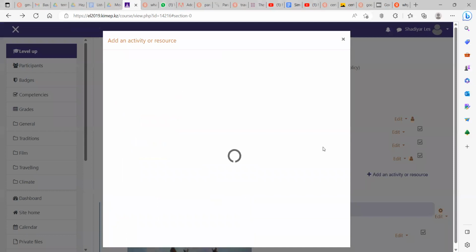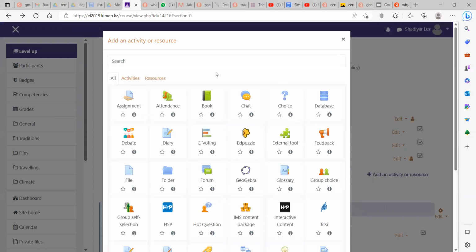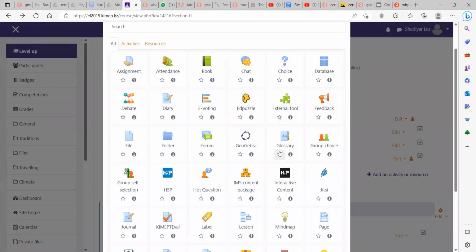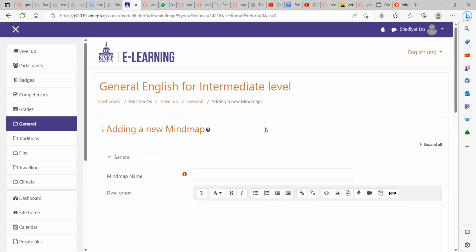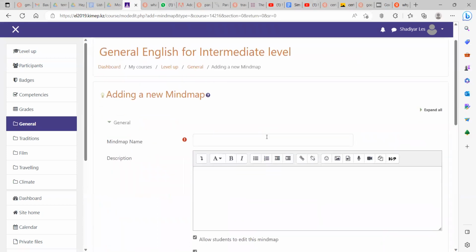Here, if you press this button, as you know, different kinds of icons appear, where you have to press the button Mind Map. In the picture of the mind map, there is a light bulb. So if you press the button, another screen will appear for you.